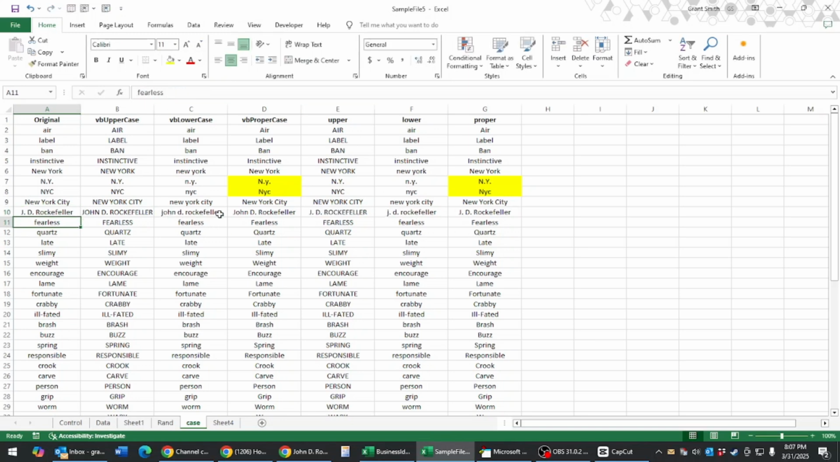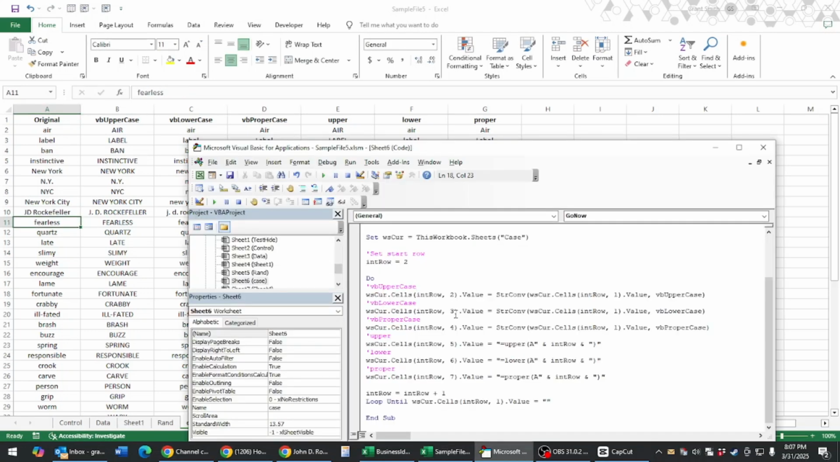So I've got J.D. Rockefeller here. Oh, now these are already put in, so let me rerun this. So this came out fine, but again, if it had been JD like this, without any dots in it, and let's just run that again.